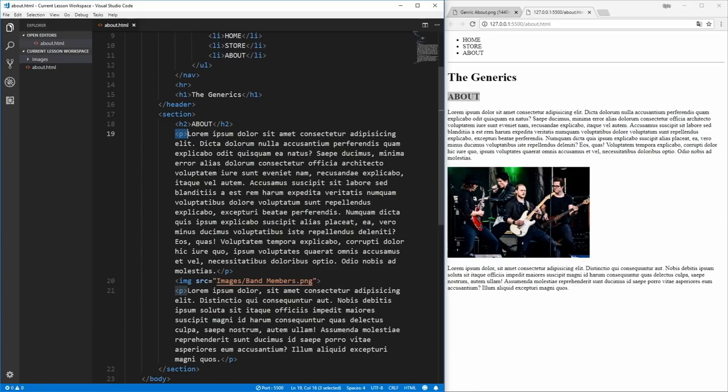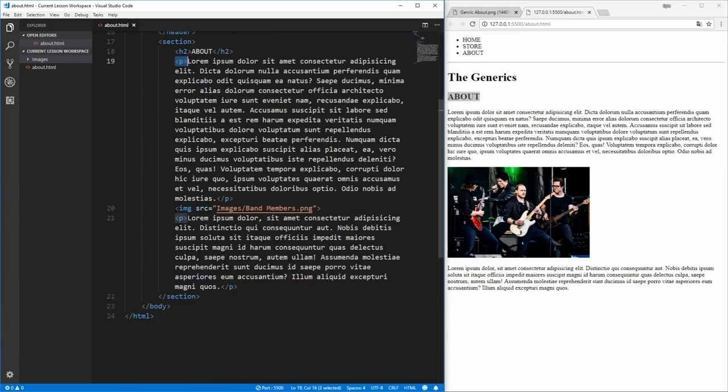Next, we have a P element, also known as a paragraph element. A paragraph element defines a grouping of text that is usually long-form, paragraph-form text with many sentences, and it is much smaller font than our headings. Next, we have an image tag. The image tag, as you can see, is an empty element and has no end tag. It also has this source attribute that we talked about earlier.